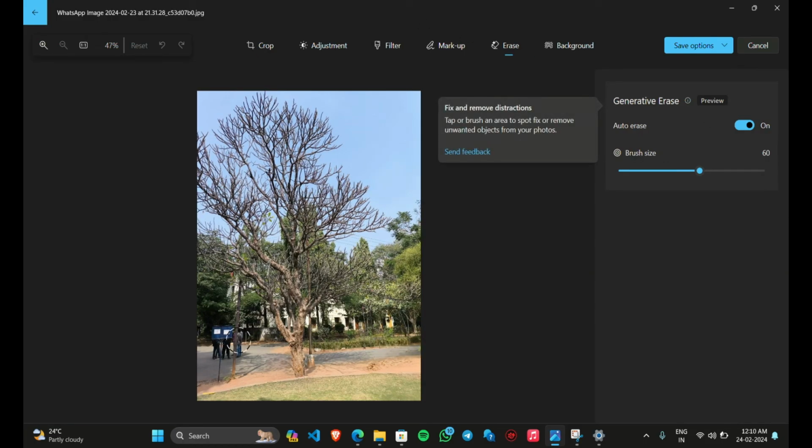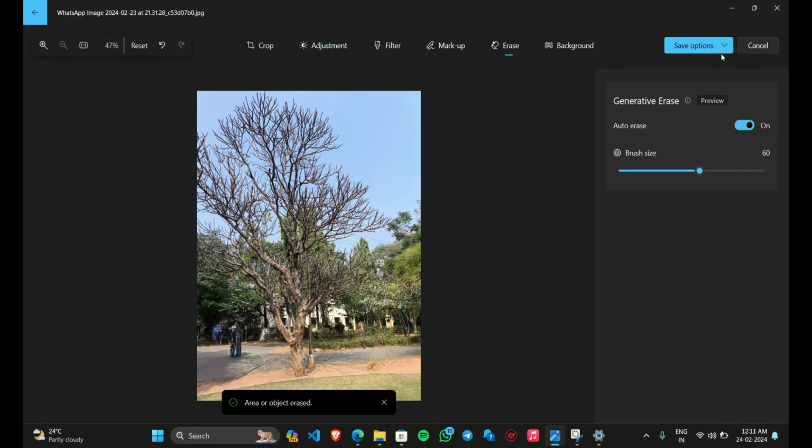Click erase. Let's erase something. So if I click on save options again, if I click save, the image will be overwritten with the latest edits. So the original image will be gone. And if you want to copy your edited image to the clipboard, you can do that. Click copy to clipboard and the image will be copied. You can see your copied image by pressing Windows plus V. Now that the image has been copied to your clipboard, you can paste it anywhere you want.